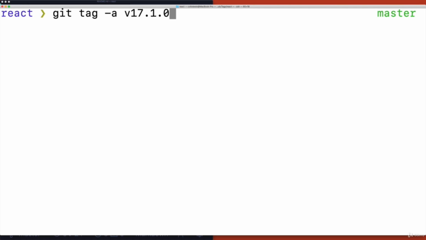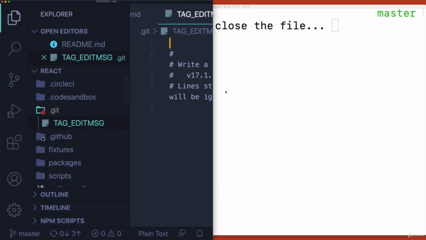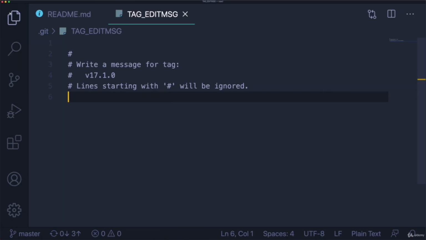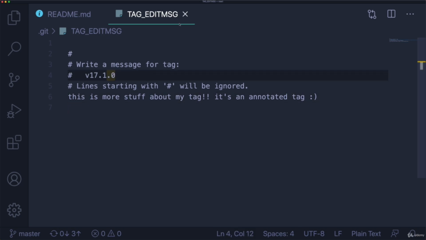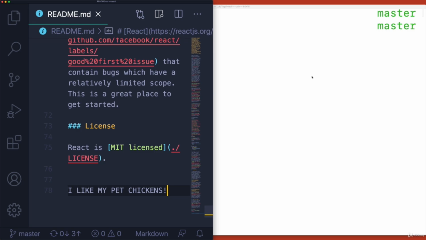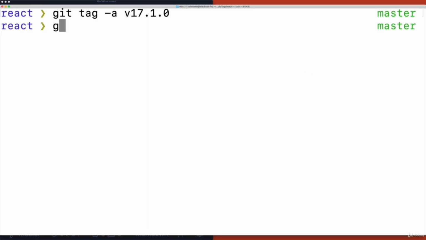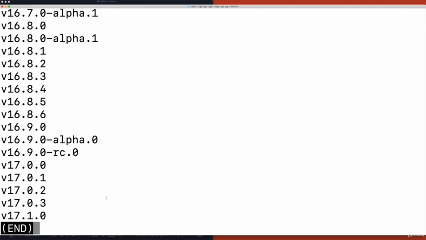So there we are. And you'll see that it's going to prompt me in my editor, just like when I do a commit. So it wants me to include a message, additional details if I want to. I can put stuff in here like this is more stuff about my tag. It's an annotated tag. Sure. All right. And then I close out of here. And that finishes the process. I now have that new tag, and we see it down here. That is my new minor release.